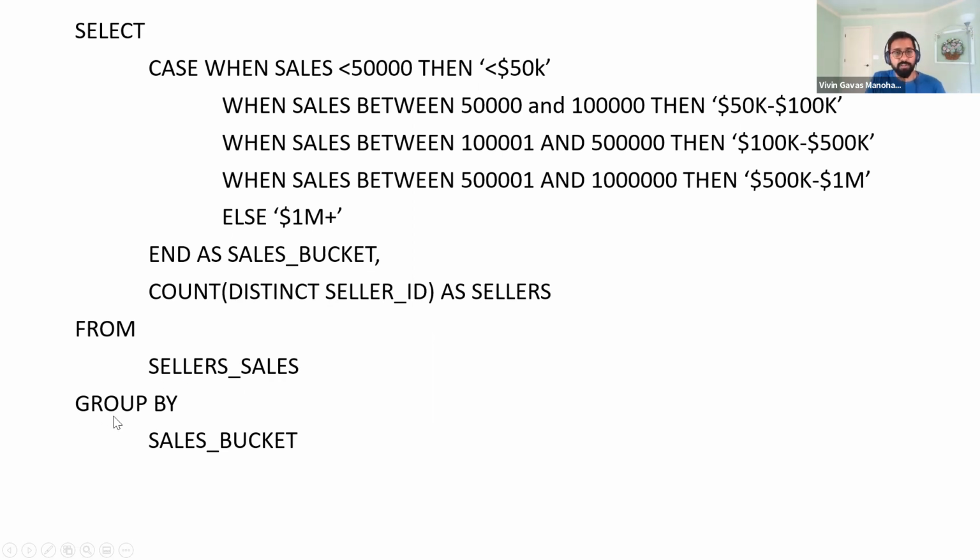Now, I'm not sure if you learned what a group by statement is. The group by is what you want the data to be aggregated by. For instance, if you want to aggregate the number of sellers by month, you would select month, count of distinct seller IDs as sellers, and group by the month. That would give you the output at that data level.